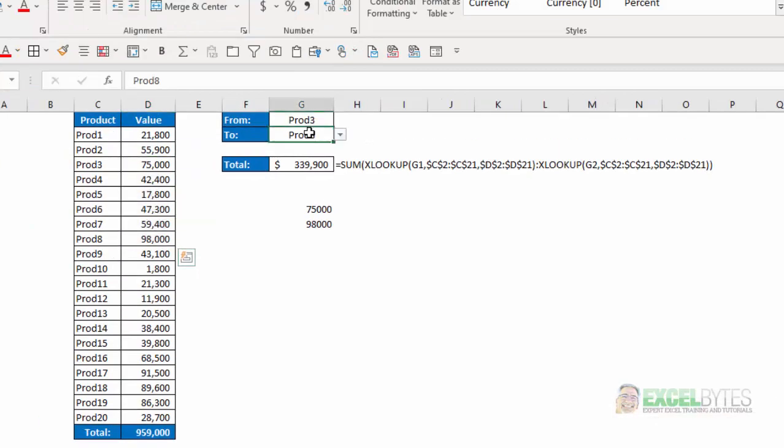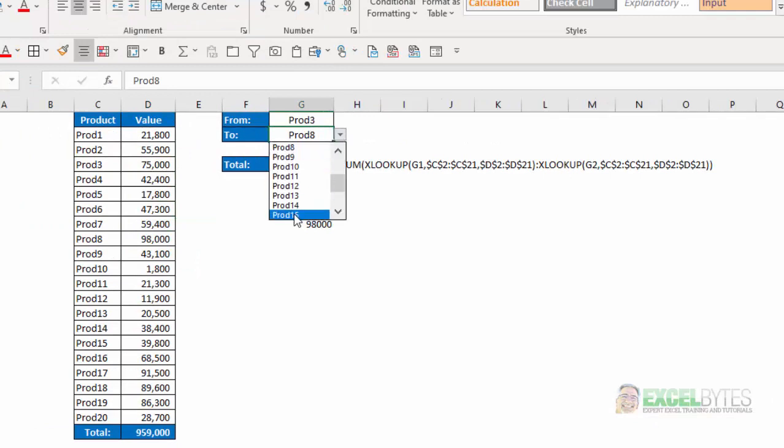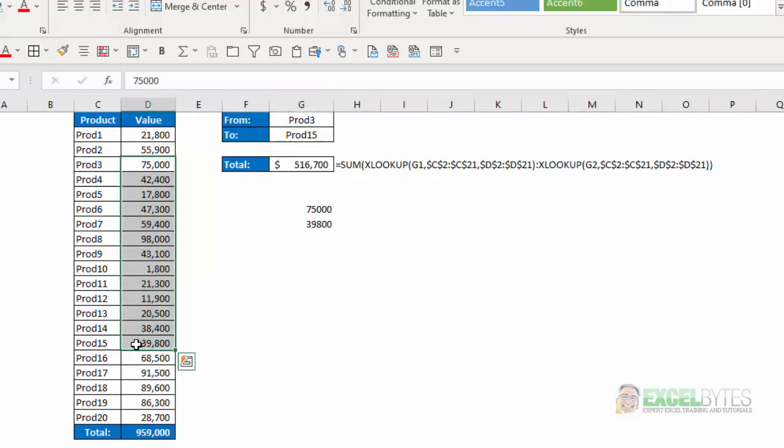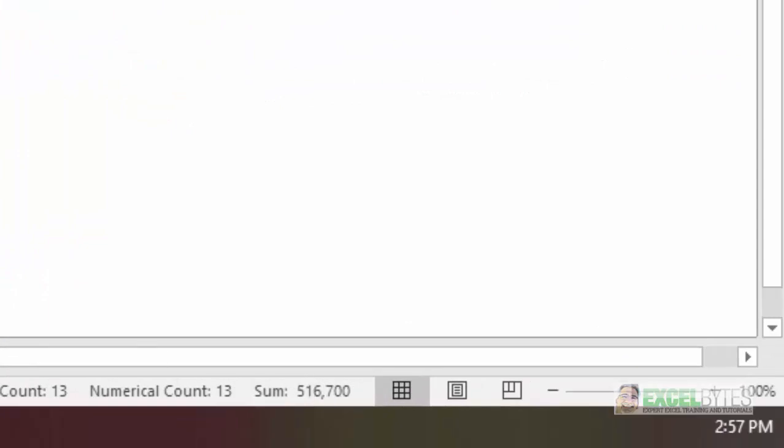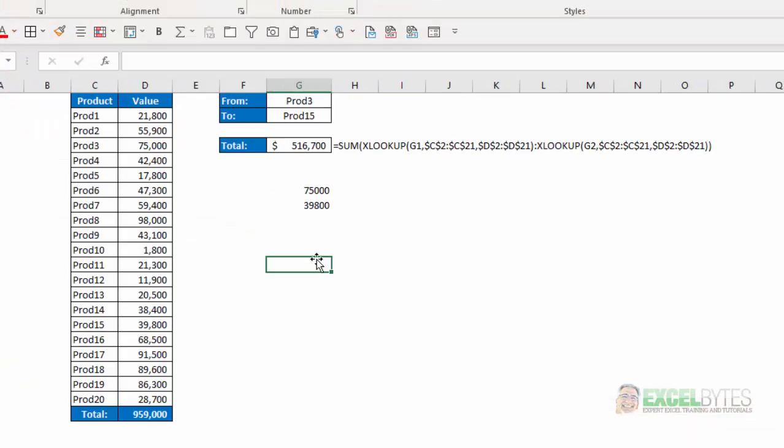And now I can change any of these values. If I want to go to product 15, so from 3 to 15, I get 516,700. I go 3 down to 15, 516,700. It works perfectly.